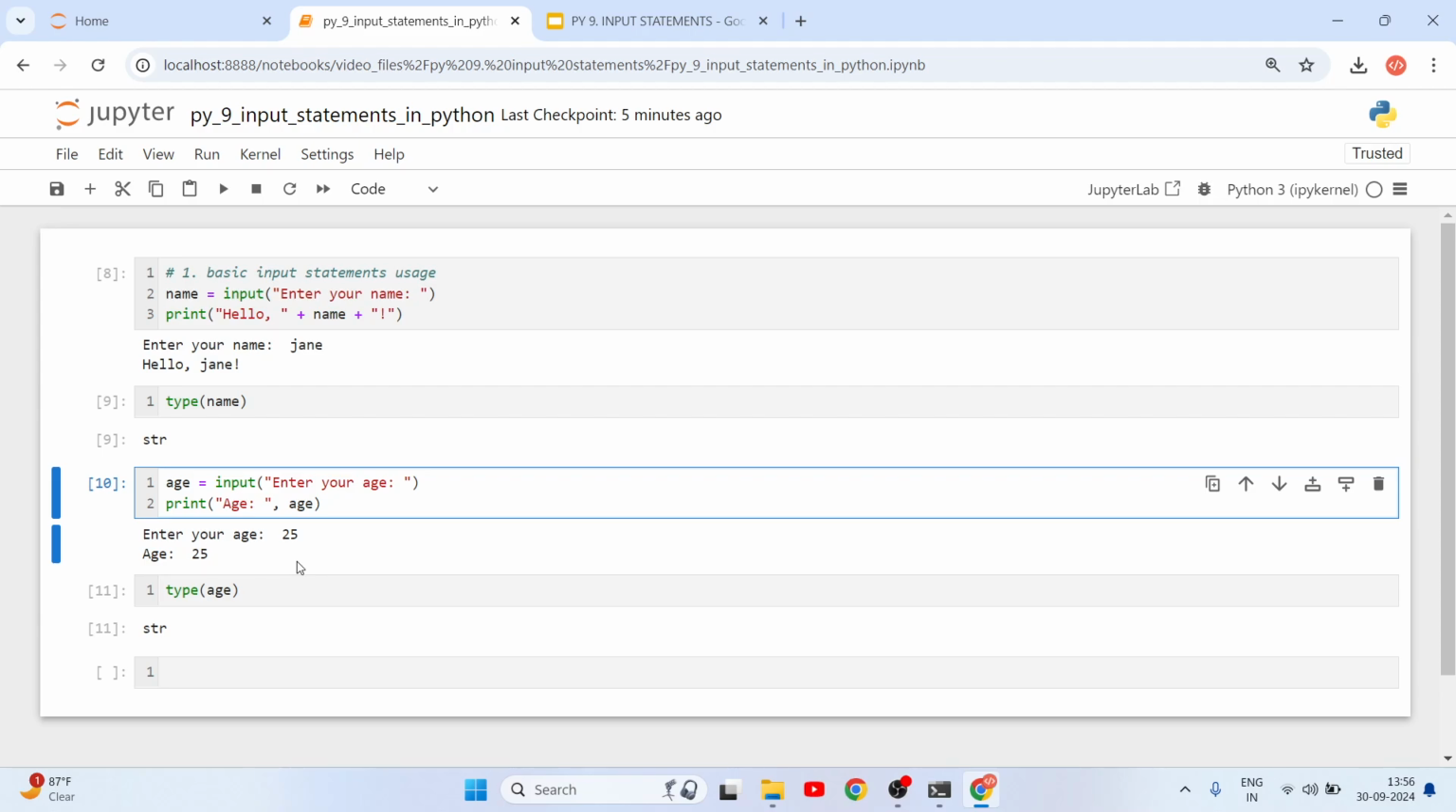So it can be 25 or 25.5 as we have seen. So all these even numerical values will be considered as string. So that's about this input statement. So it's okay if you have no idea about these data types. We will eventually discuss about the data types like integers, decimals, and so on. Just remember that int is basically integers, float is basically your decimals, and strings are nothing but text.